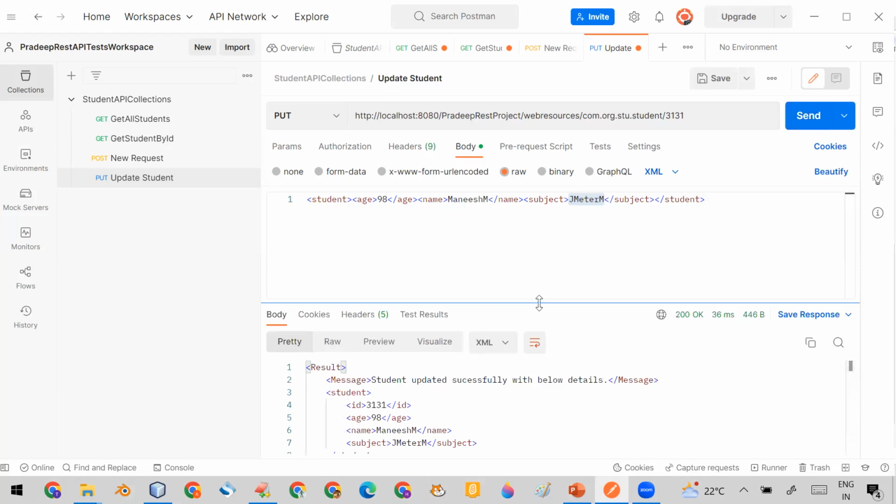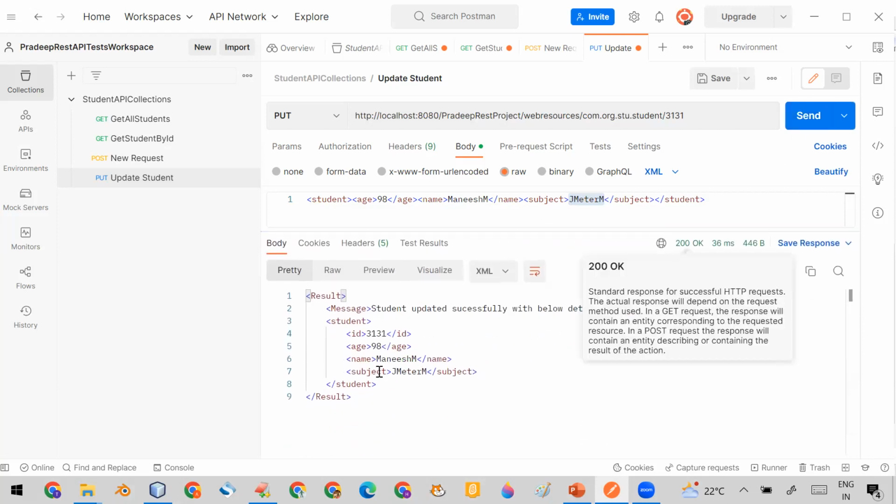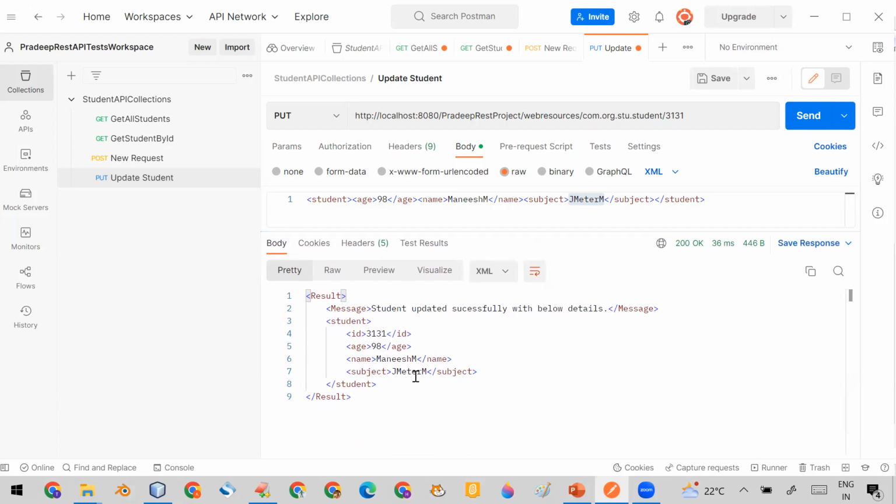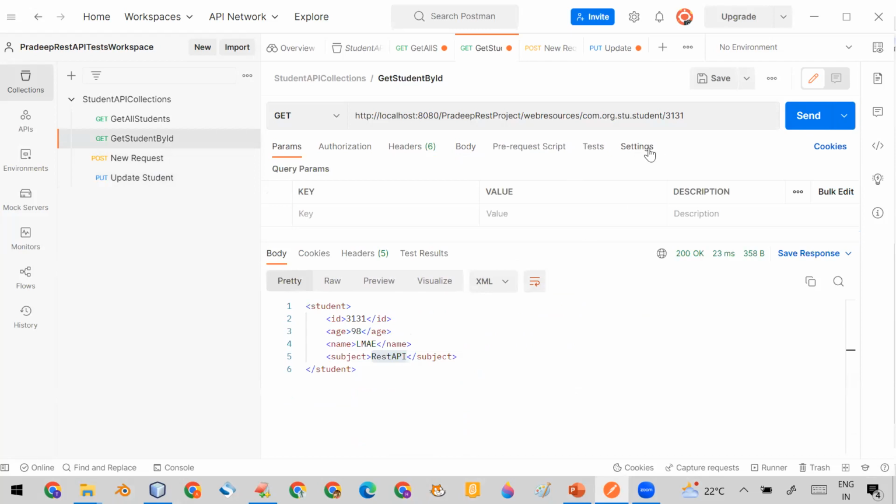Now you can see it has updated the ID here, and you got the response 200, and you can see 3198 Manish is there. You can double check it here. Again, go to your get system ID. Here it is showing you the old response, this one 98. If I click on send again, you can see it will give you the updated response here.